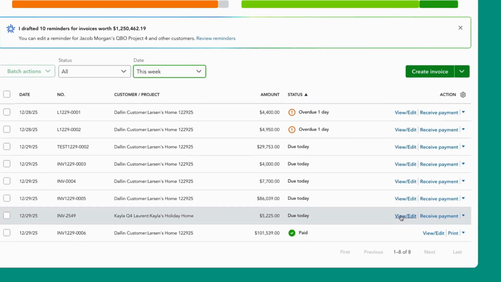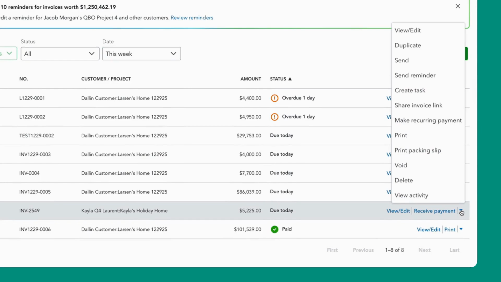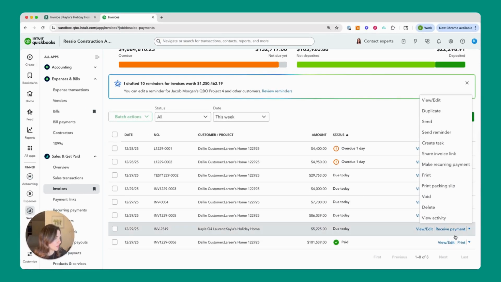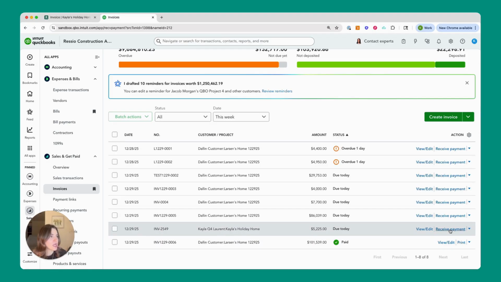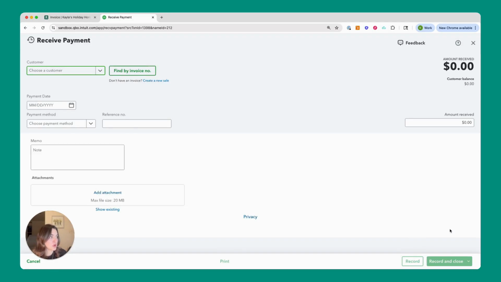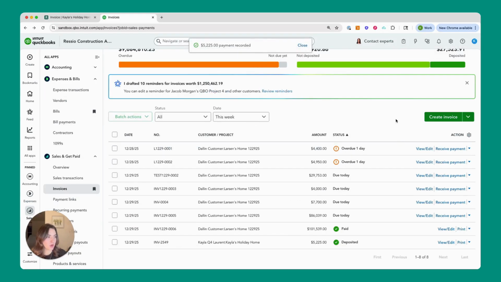From here, you can take action in QuickBooks. So if you did need to do any edits, you can certainly do that here. We can also go ahead and mark this as received payment, as well as have some additional flexibility over here on the right. If we do receive payment through QuickBooks and get this marked as paid in here, this information will push on over to your Ressio account. So I'm going to go ahead and record and close this out.